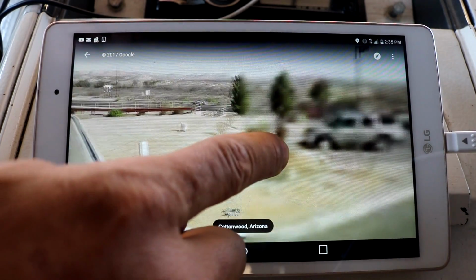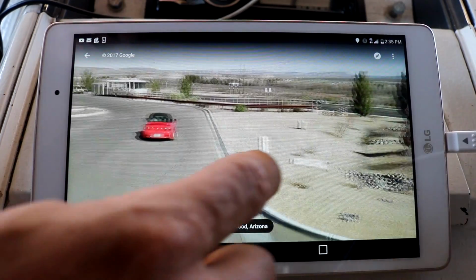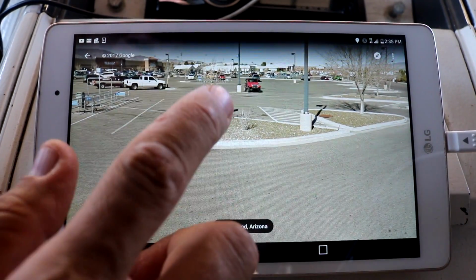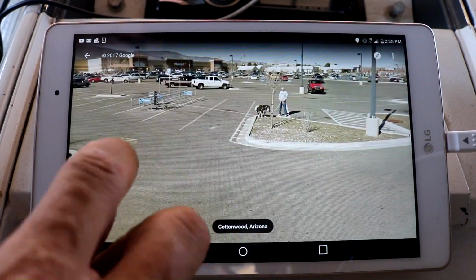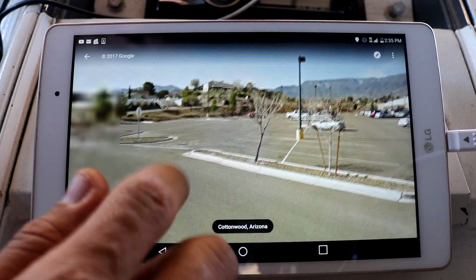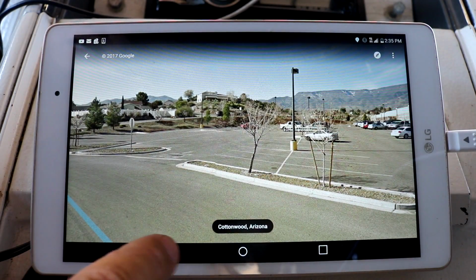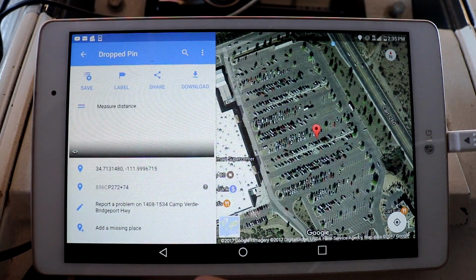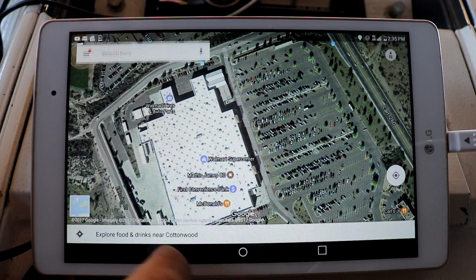Anyways, this is an awesome tool. I know I say awesome a lot, but it is awesome. This is really a great tool to use for traveling or checking out places before you even go there, just to see if there's enough parking or how the parking is. You know, you can use it for multiple things. We'll back up out of this.